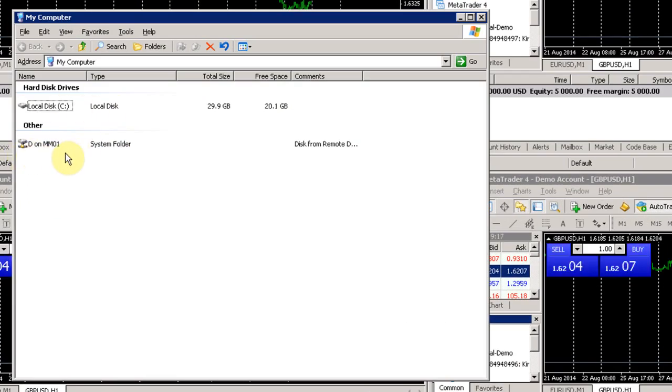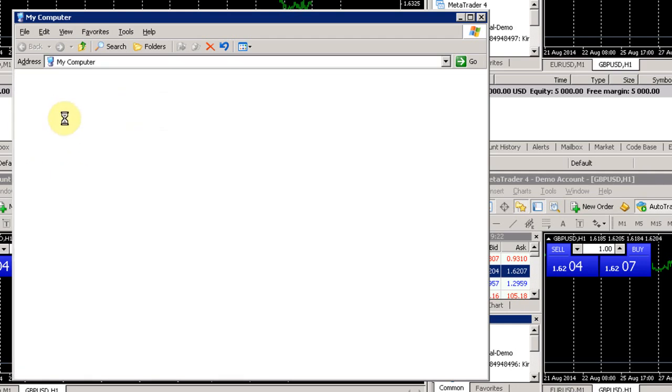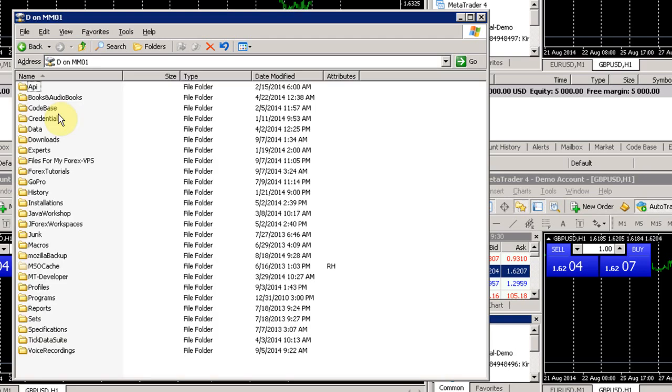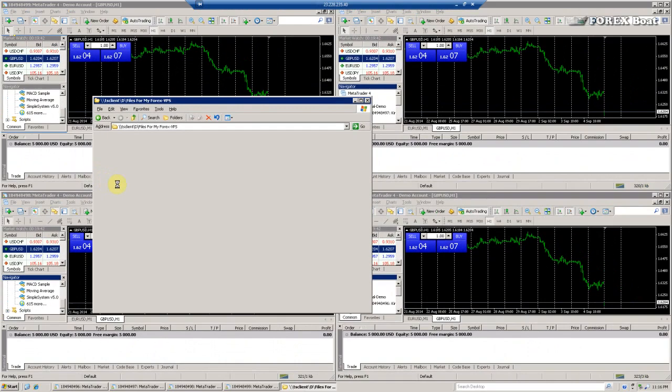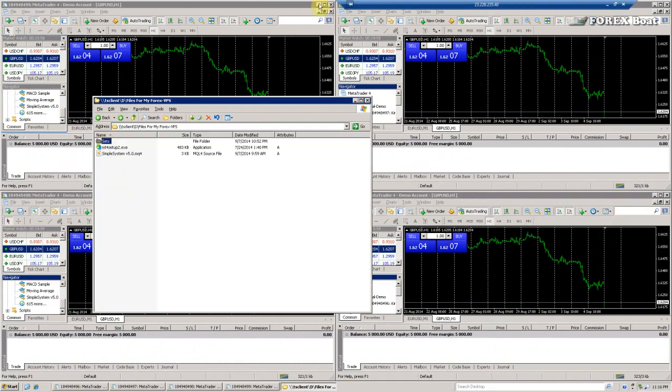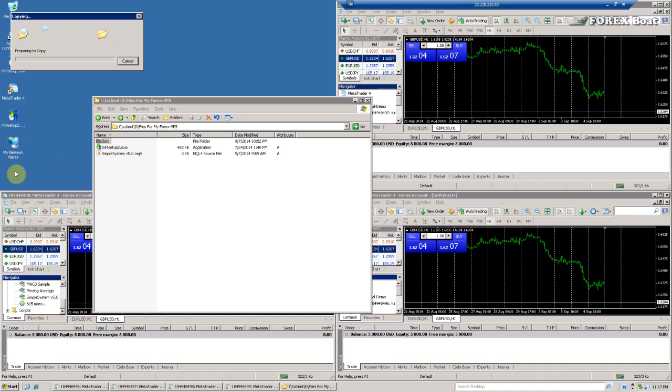And now if we go to my computer here, right away you can see the D drive on my computer at home, which is great. That means now I can transfer the files very seamlessly. I'm just going to access the D drive right now. There we go. And now I need to find files for my Forex VPS and sets. And as you can see, the files are being copied to my virtual private server desktop.